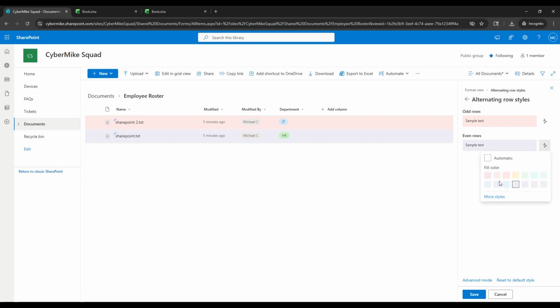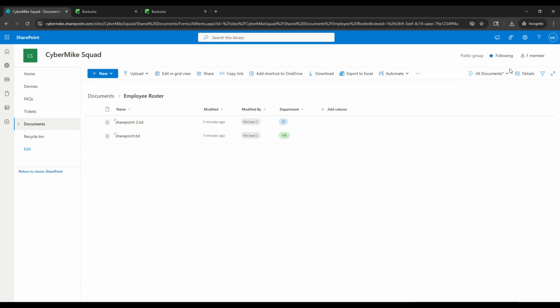And then you can also get some additional styling options if you click on more styles. I'm not going to save that, but we'll restore back to the default view that we had before. And then there is another option too, conditional formatting. So let's go ahead and click on this again.